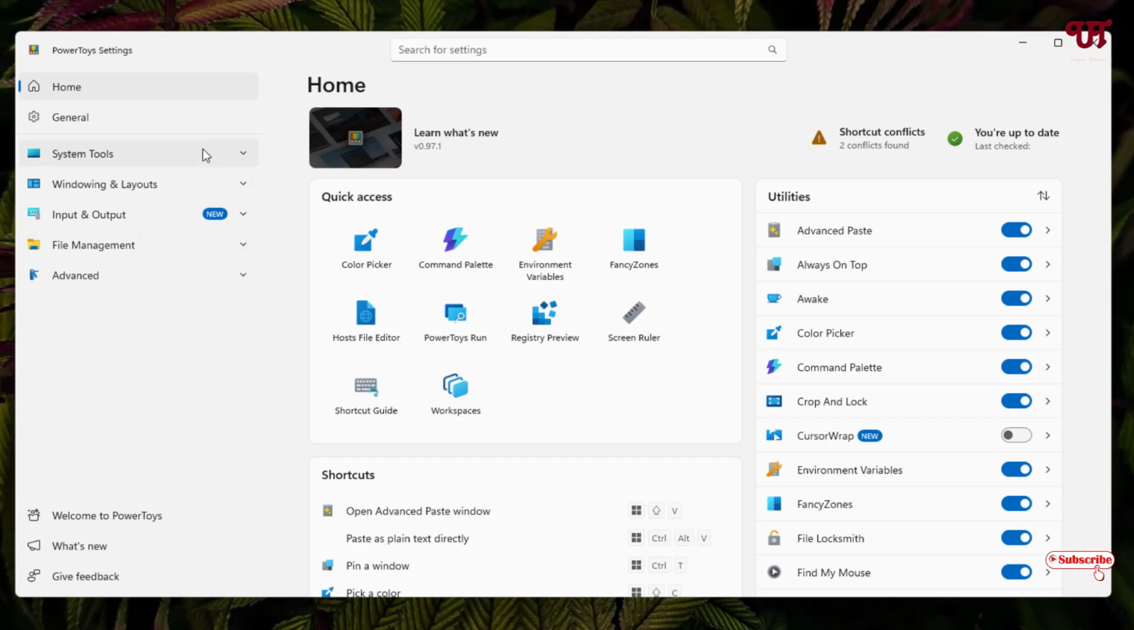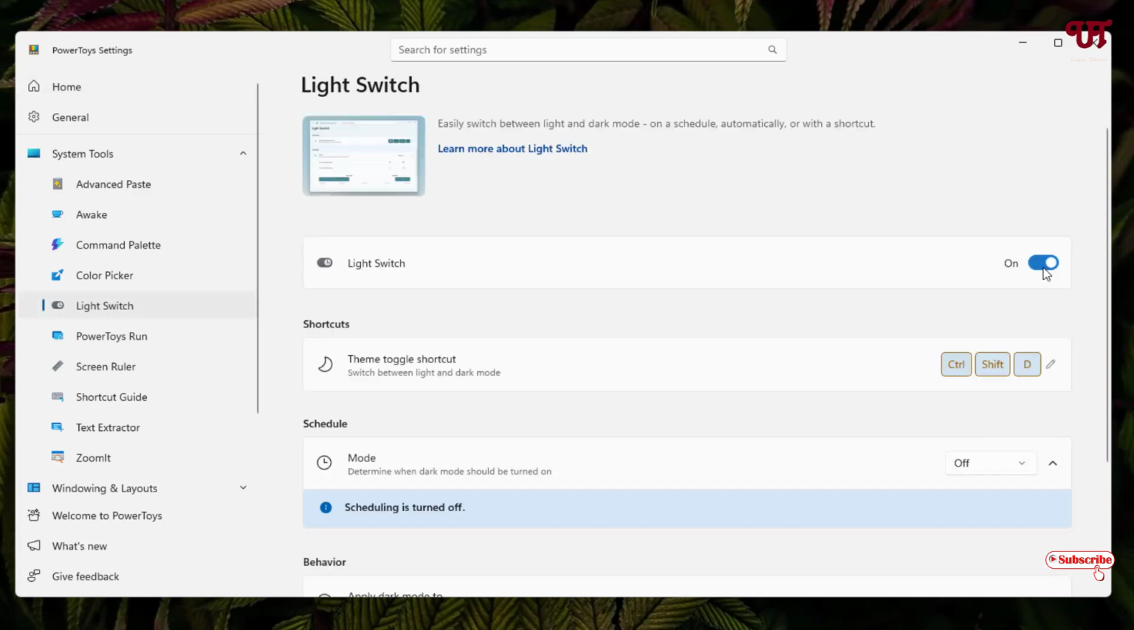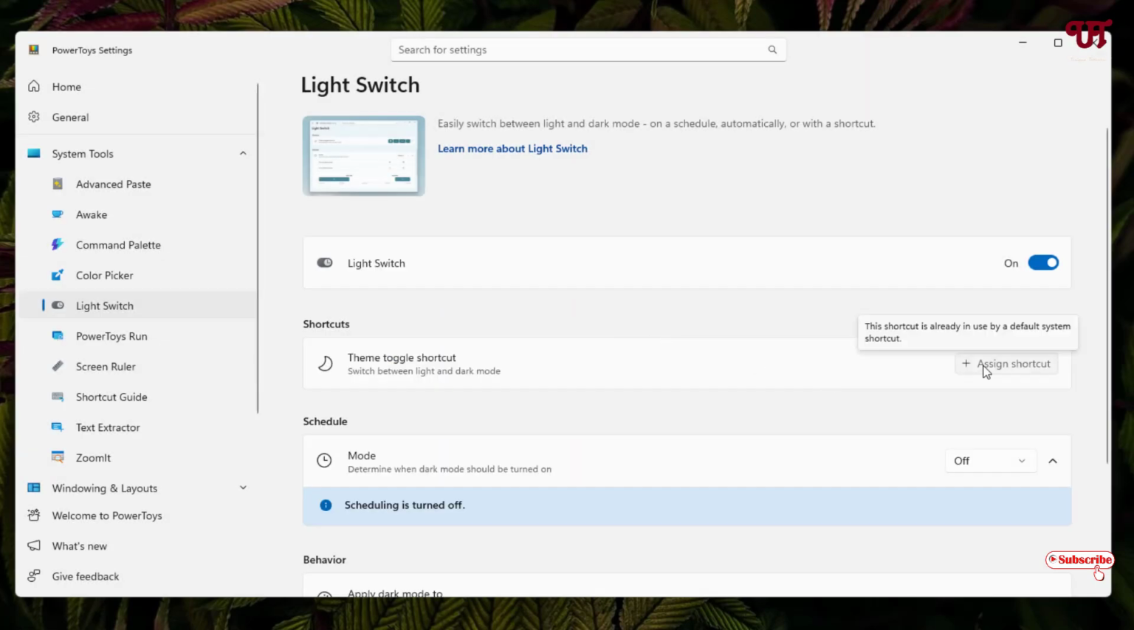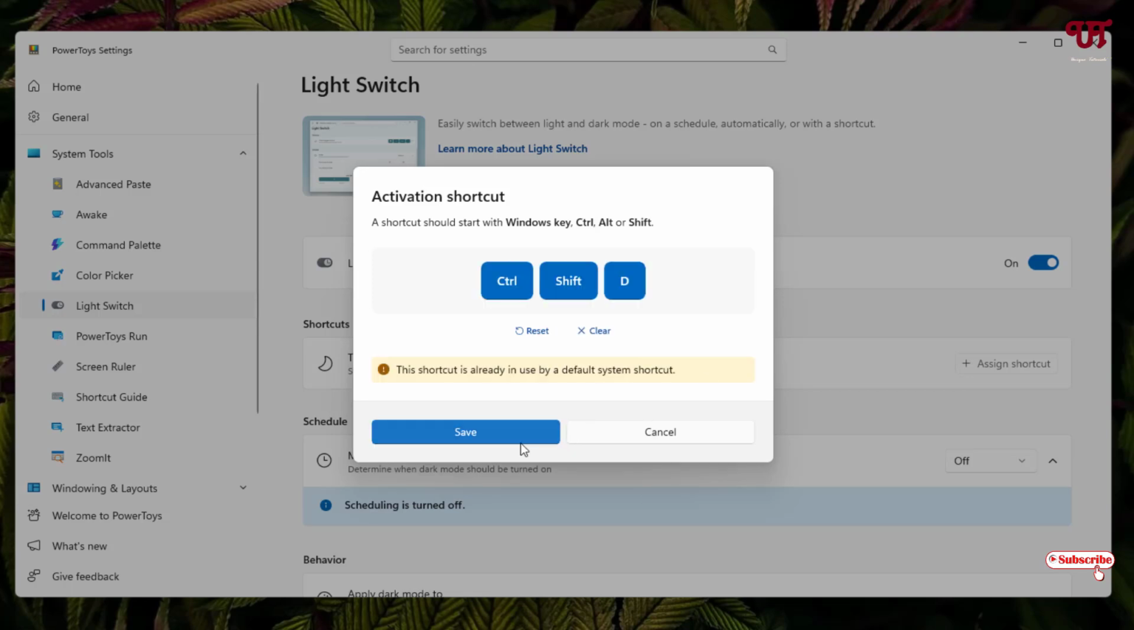Now just click on System Tools and now you will see here Light Switch, just click on it. Now just turn it on. And now you can click on this pencil-like icon and you can set your own keyboard shortcut. So click on this Assign shortcut. Let me press Ctrl Shift and D and click on save.